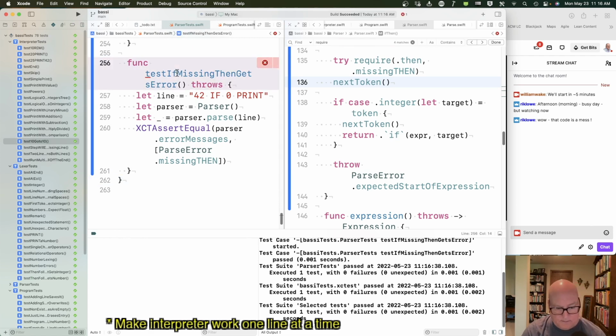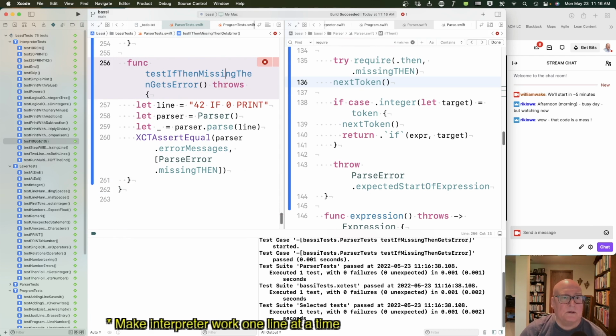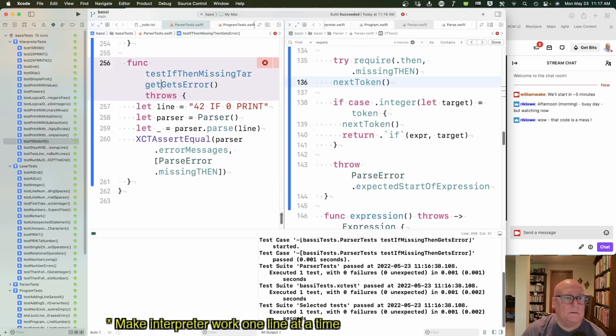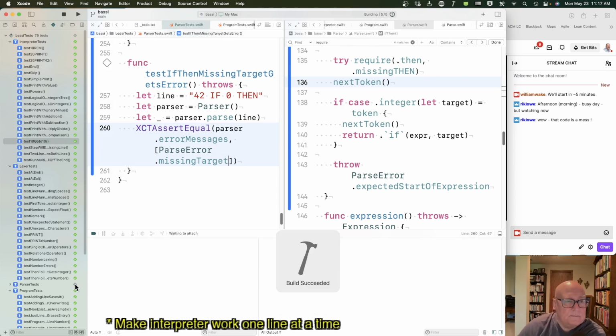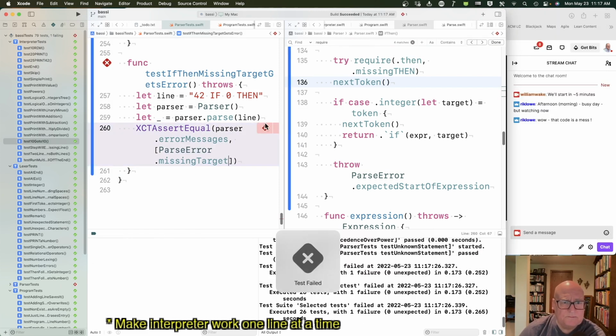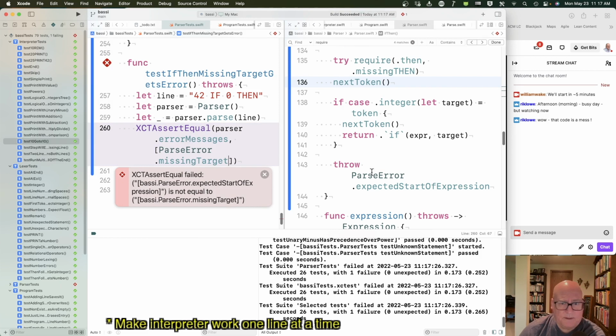If then, missing target, gets error. Okay, 42 if 0 then, I guess that would be a missing target. Okay. And this is a parser test. It should fail. It should get the wrong one.